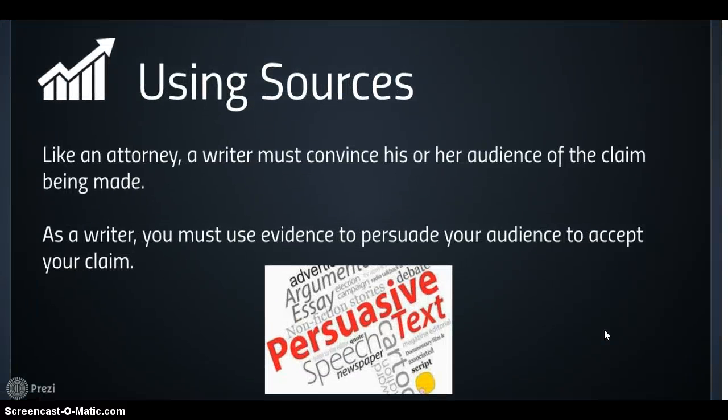Like an attorney, a writer's got to be able to convince his or her audience of the claim being made. And you've got to use evidence to persuade your audience of that claim. So that's where the source material comes in. You're going to use these sources as evidence to really persuade your audience that the claim you're making is valid.